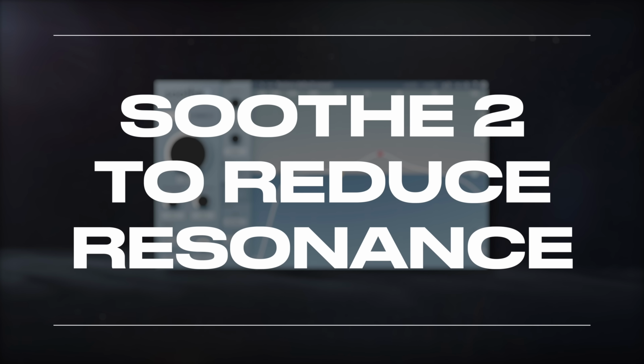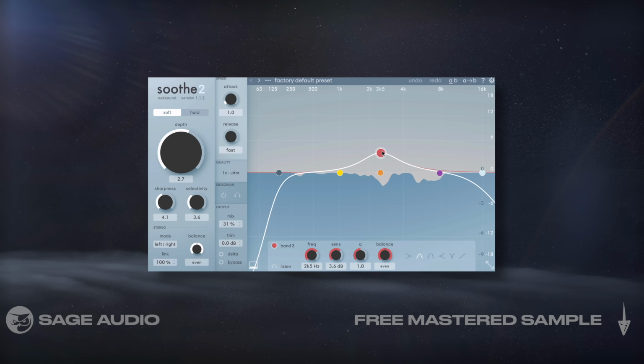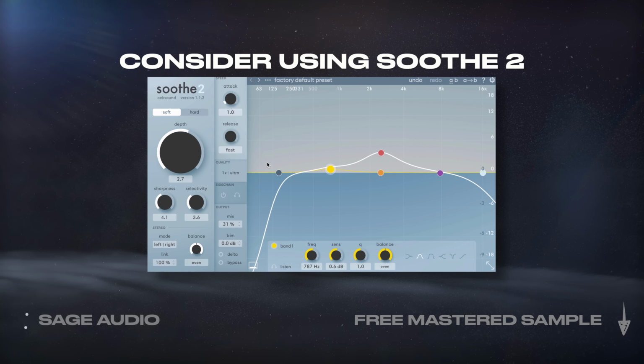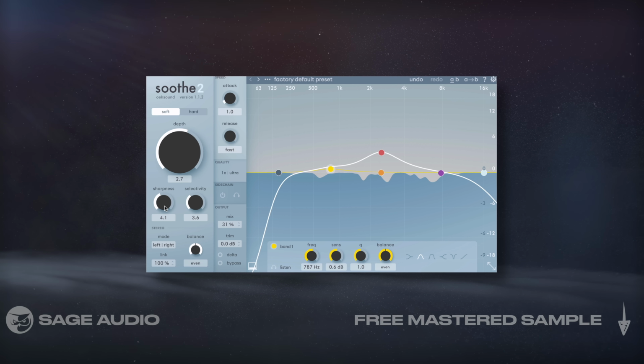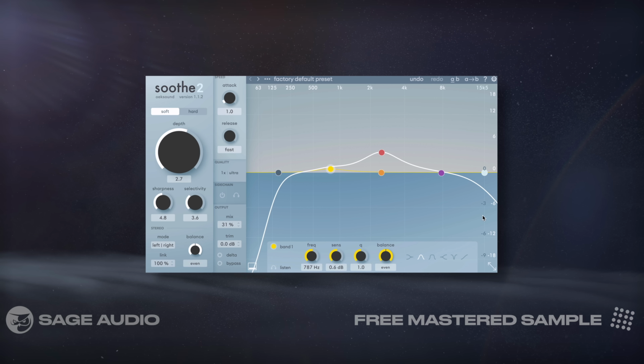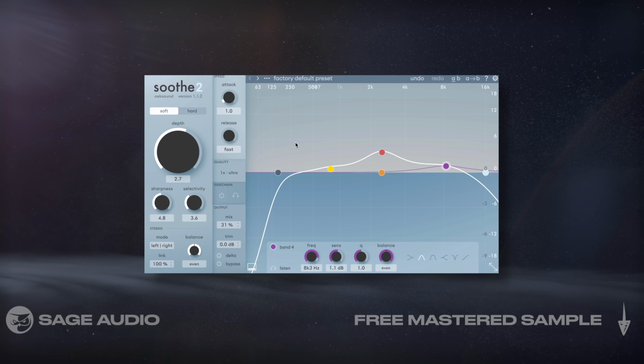Soothe 2 to reduce resonance. If you're using an entry-level microphone like the one that I use for today's demonstrations, you may want to consider using Soothe 2, which is going to reduce resonances that are more common in less balanced mic capsules. Also, sometimes a vocalist just doesn't pair well with a mic. If that's the case, then this plugin is going to come in handy as well.